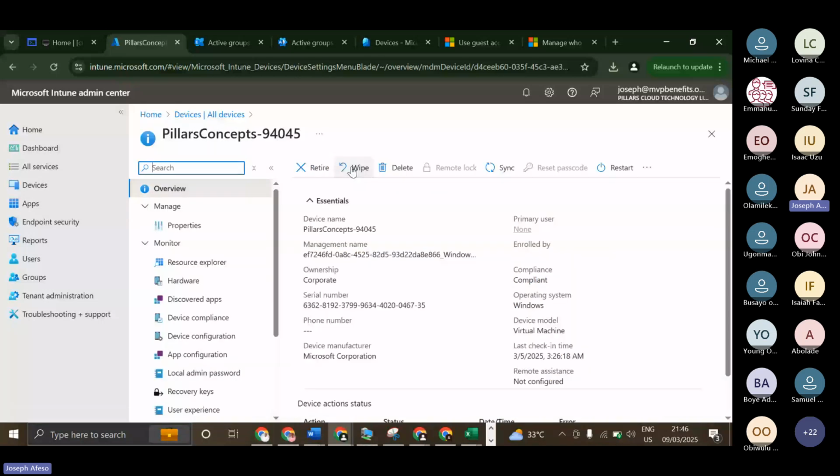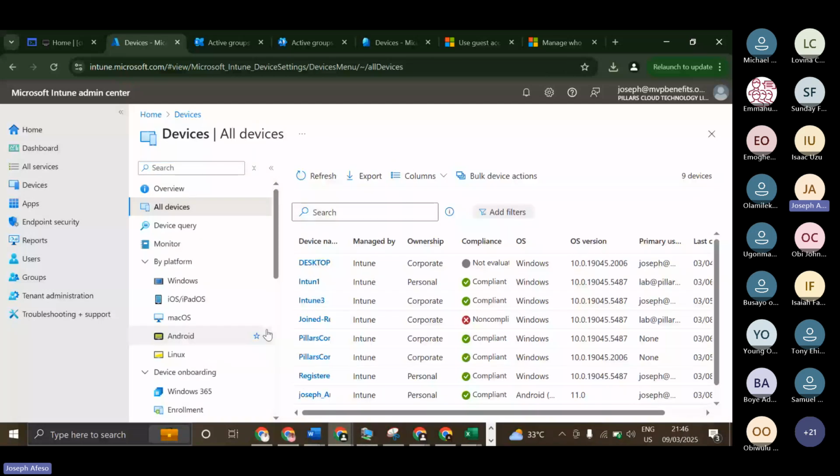I can do wipe, right? And then I can sync the device. I can do a lot regarding the device, but this is outside of our scope, so that I don't stress things too much and waste time.